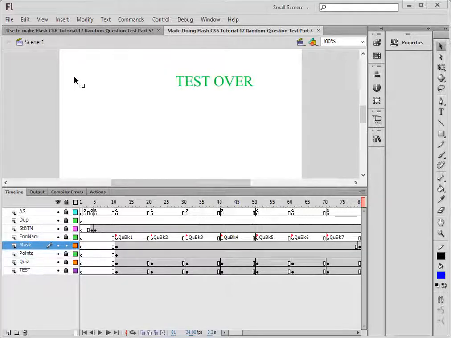Welcome to Flash CS6, Tutorial 18, Random Test Quiz Part 5. It's a follow-up to the Random Quiz Tutorial 17, which was Part 4. I have that opened on my computer, and the request for this was to allow the user to start this test over again. So this shouldn't take a whole lot of time.